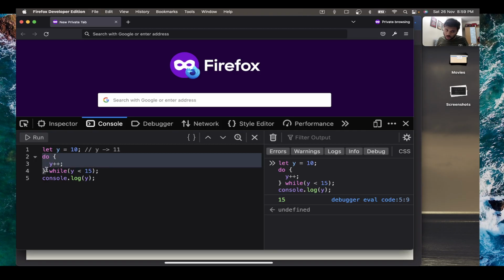So you go back to the do block and again do y plus plus. So 11 plus 1 is 12. And then you check, is 12 less than 15? Yes, it is. So you go back again to the do block and do y plus plus. So this is 13. Is 13 less than 15? Yes, it is. So you go back to the do block again and do 13 plus plus, that is 14. Then you check, is 14 less than 15? Yes, it is. So you go back again and do plus plus. So 14 plus 1 is going to be 15. And now you check, is 15 less than 15? No. So you come out of the loop and you print y, and hence you get the answer as 15. So this is the essence of the do while loop.